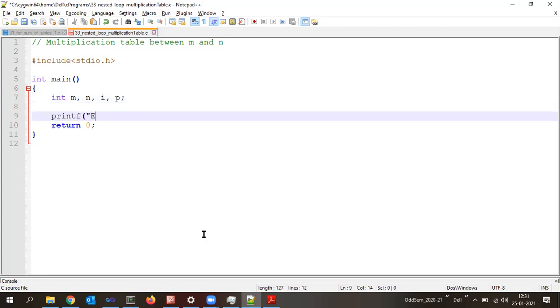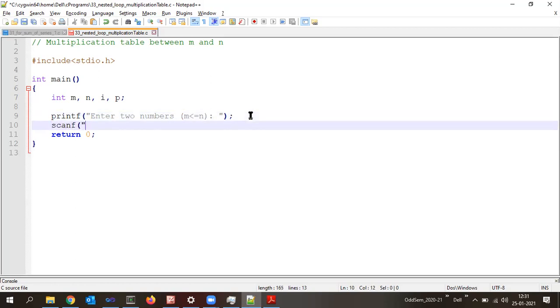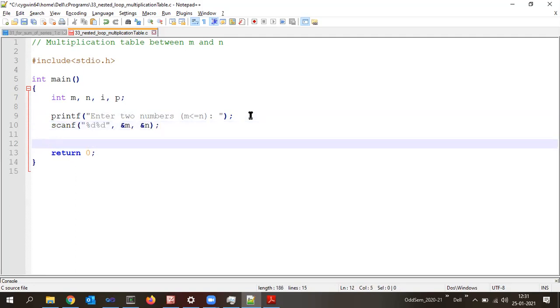printf, display the statement, enter two numbers. Simultaneously you can write it down. Enter two numbers. Okay. Now here, m less than or equal to n means at the time of entering the two numbers, ensure that the first number is less than or equal to the second number. Then scanf, %d because two numbers we are reading. First one is ampersand m, second number is ampersand n. Two numbers we read. Okay.